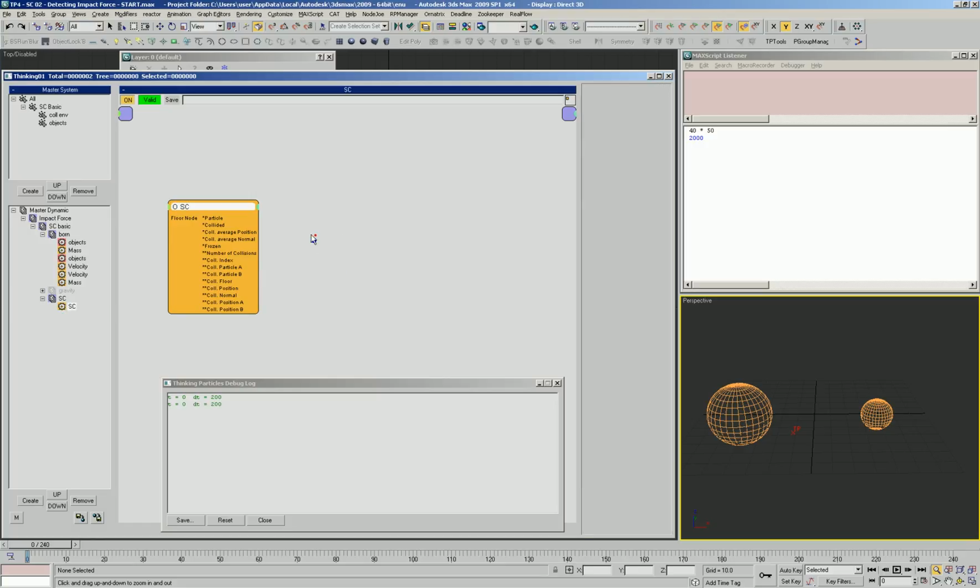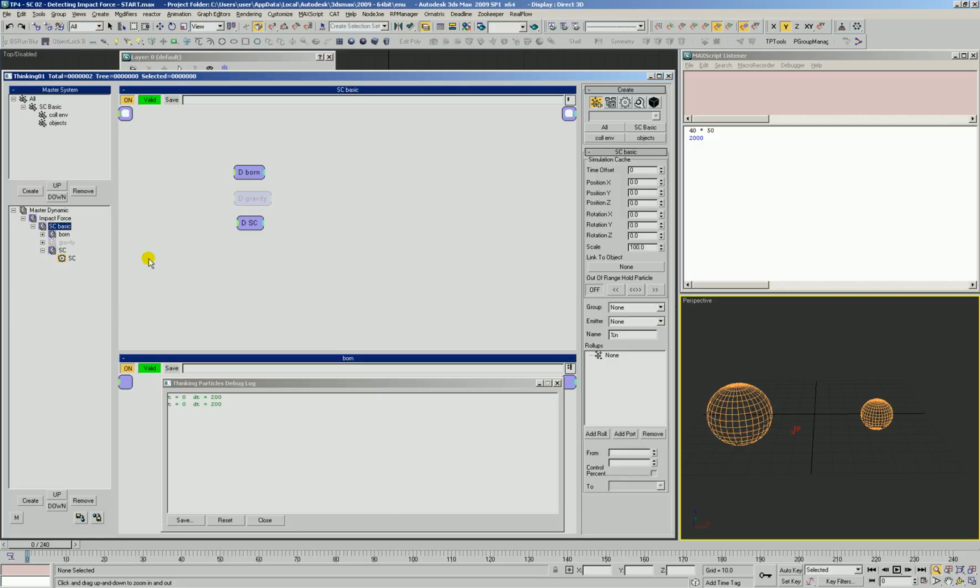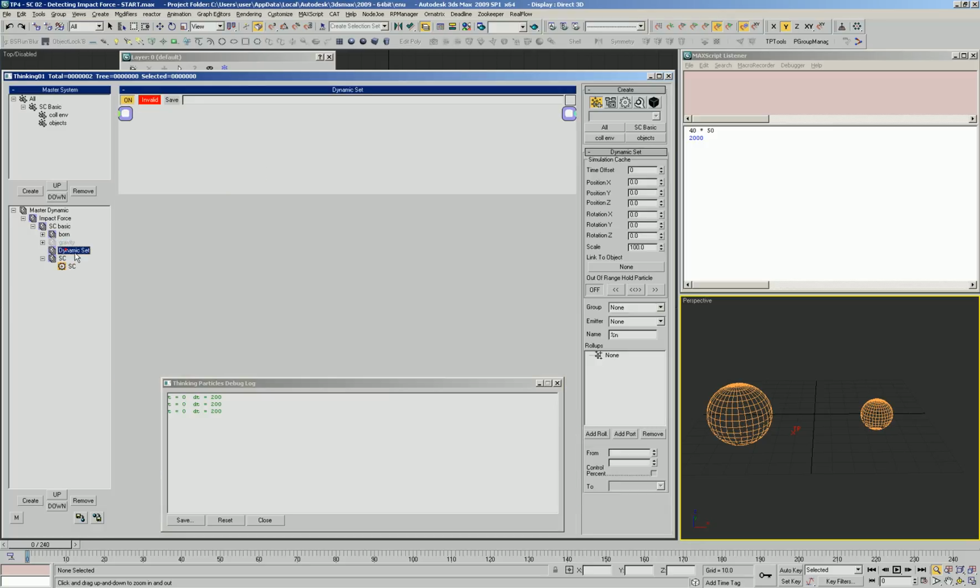So one important thing that we need to do is capture that particle direction and speed before it gets into the shape collision. So we'll go ahead and create a new dynamic set. We'll call this store data. And store data is pretty simple. We're just going to take our objects. We're going to use a memory.